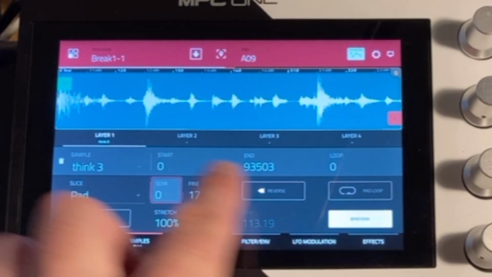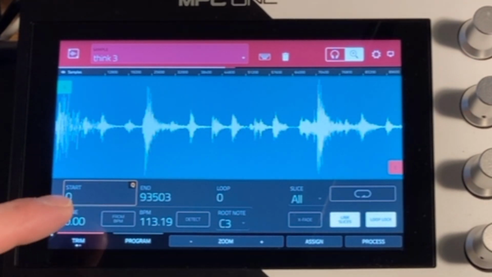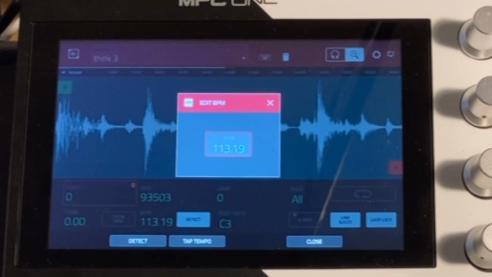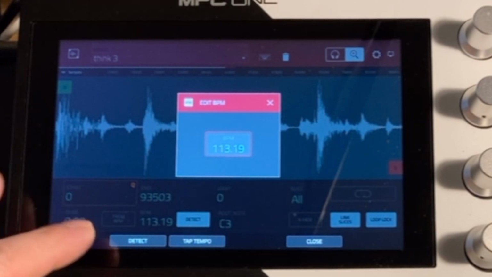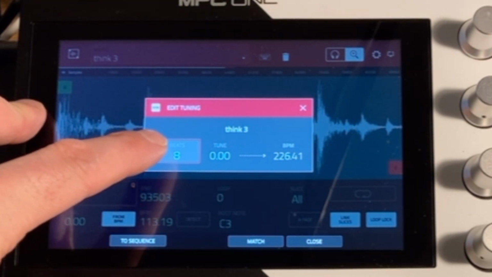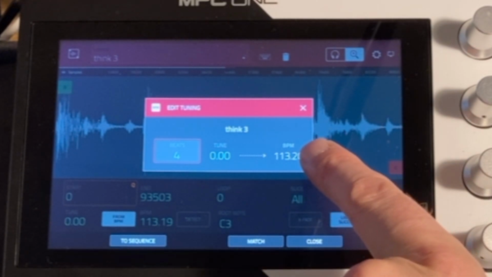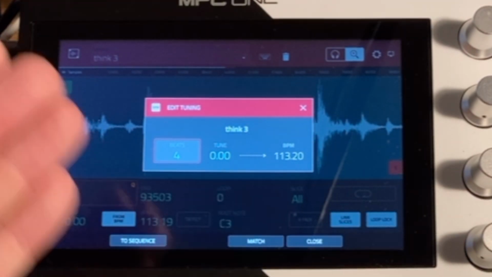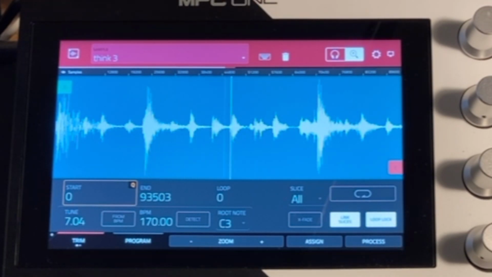I am going to show you the from BPM feature, and it would be interesting to know if I got that calculation right. So let's go to sample edit. If we press detect on this think break, it's showing 113.19. If we press detect again, it's the same, it's fine. You just do that to double check. Go to from BPM. You first of all need to change the beat count. Now we know it's 1 bar long, so that would be 4 beats. That gives us a BPM of 113.20, which is the nearest decimal point. It was 0.19. If we press match, it's perfectly matched that.